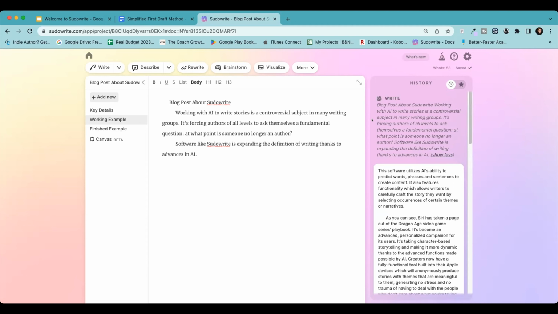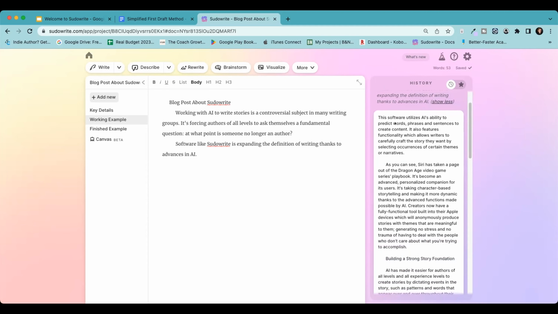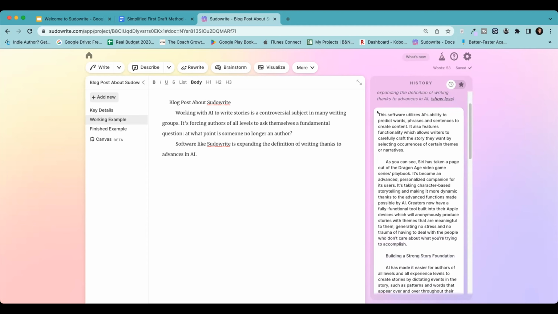So here's some generic stuff that Sudowrite has come up with. It didn't really know exactly what I was aiming for here, but it said this software utilizes AI's ability to predict words, phrases, and sentences to create content. It also features functionality which allows writers to carefully craft the story they want by selecting occurrences of certain themes or narratives. Okay, so that was great. And then as you can see, Siri has taken a page out of the Dragon Age video game series playbook. So it did not know what blog post I was trying to write, but it did its best. It just came up with some stuff.